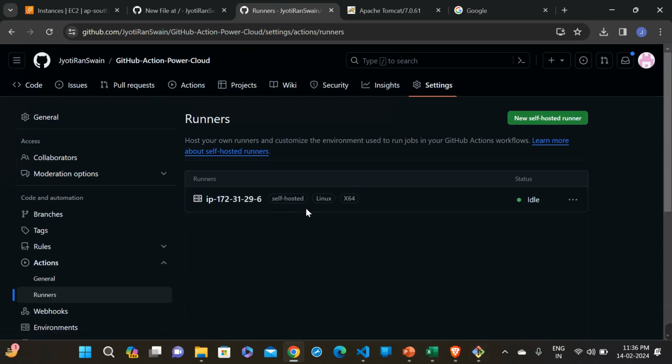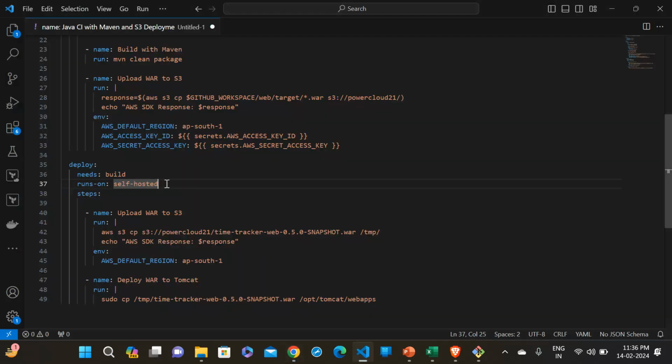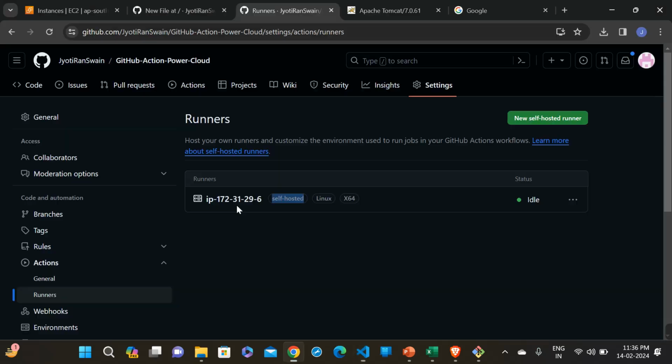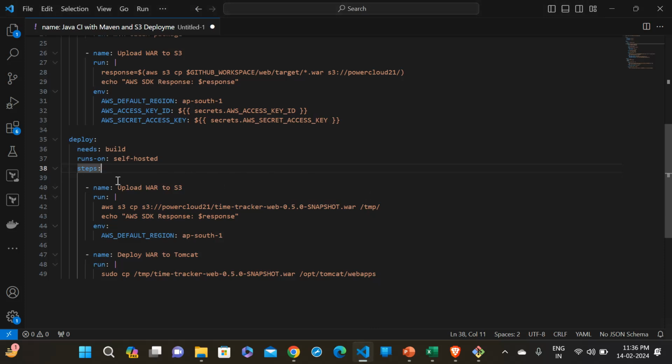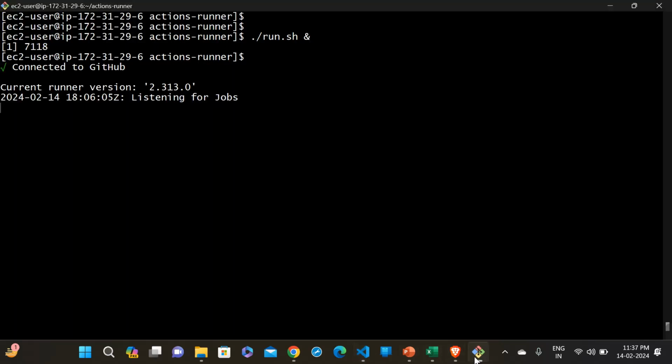Okay, now you can see here this is the self-hosted, right? That's why I have written the self-hosted here. You have a setup like this, right? And if I go to our code, you can see this thing is set up. Then this job will connect to our self-hosted, meaning this server. This server is connected, right?